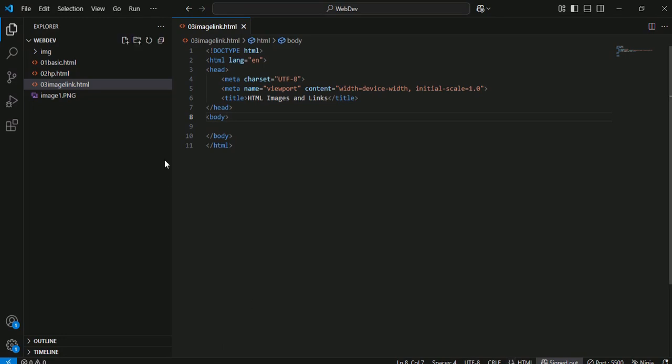So that's it. We have opened it up with our live server in the browser here. As you can see, it's displaying the title. That's the only thing on the web page for now. So back to our IDE. Inside our IDE here, we're going to link the image first. Let's start with image linking.